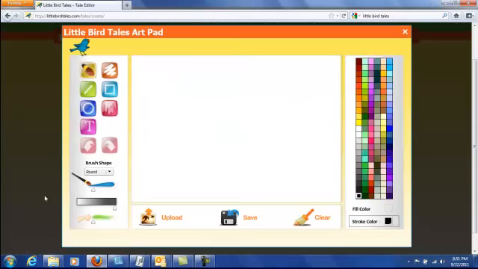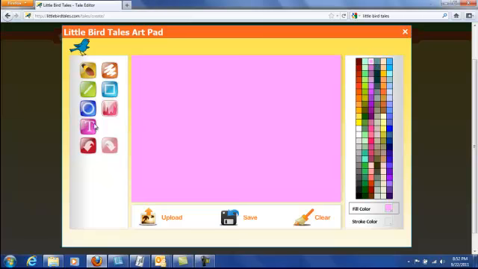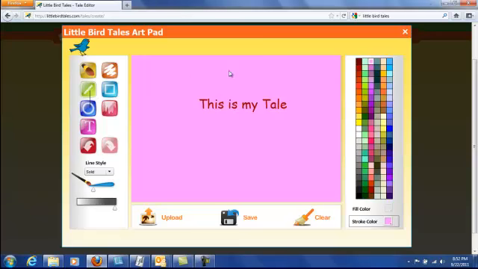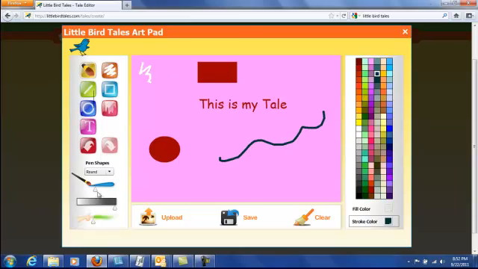One way is to draw it. And you can draw your tale in several different ways. You can create it. You can add text. And you probably want to choose a different color so it shows up. You can draw lines. You can use an eraser. You can draw squares. You can draw circles. You can even use the brush tool. And make your cover any way you'd like it.